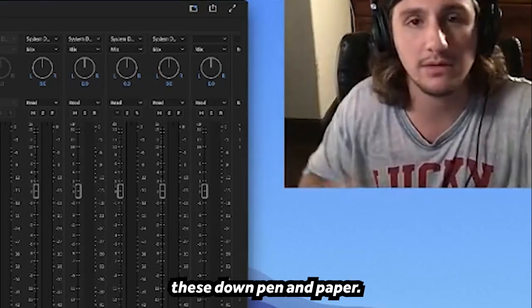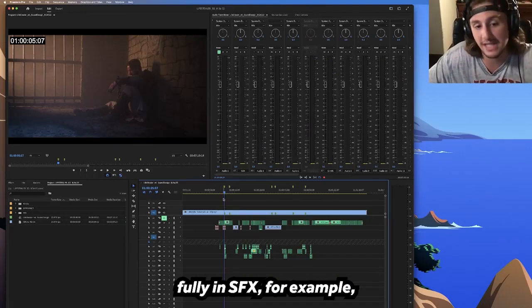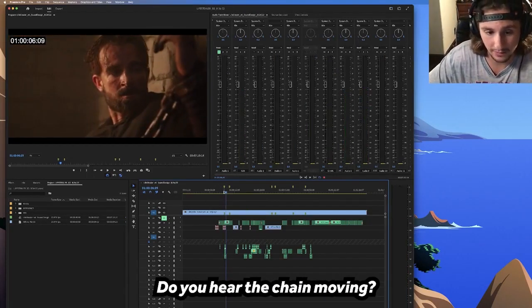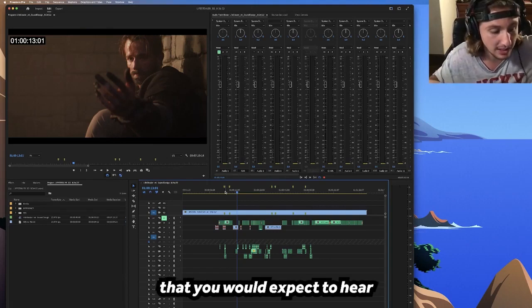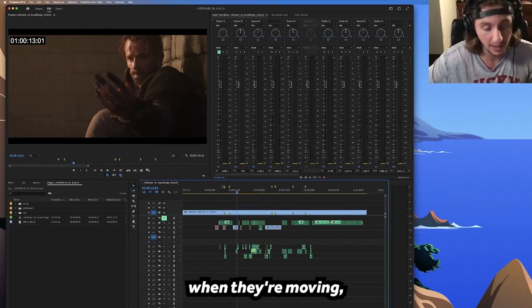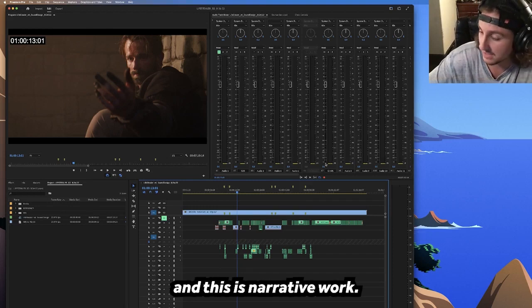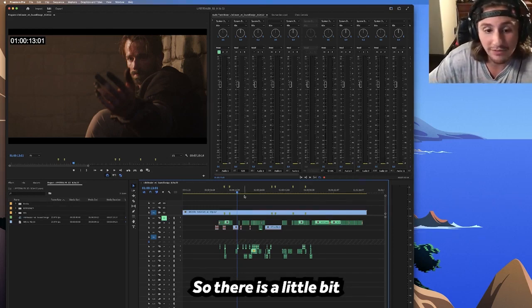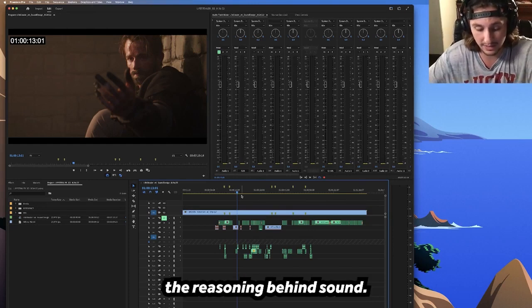We're just going to write these down, pen and paper. Foley and SFX, for example, are things like this. Do you hear the chain moving? Foley sounds are real life sounds, like what you would expect to hear when characters are moving and stuff. And this is narrative work. This is not marketing material or anything. So there is a little bit of creative leeway in the reasoning behind sounds.